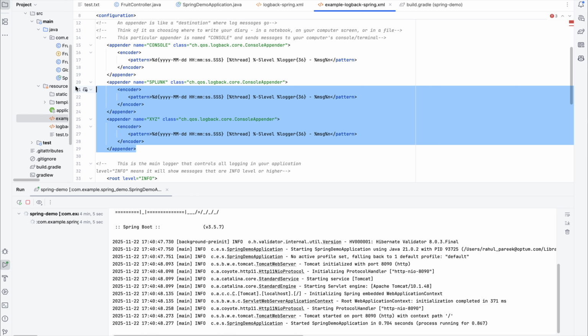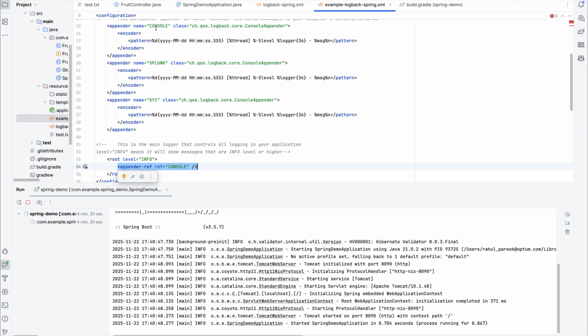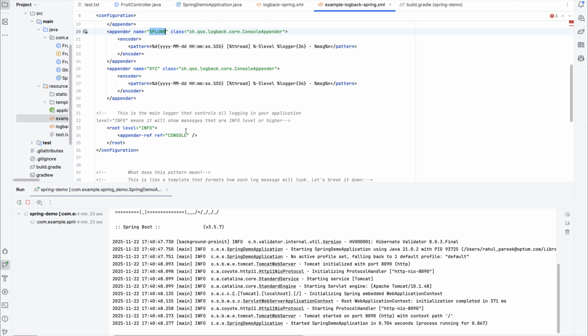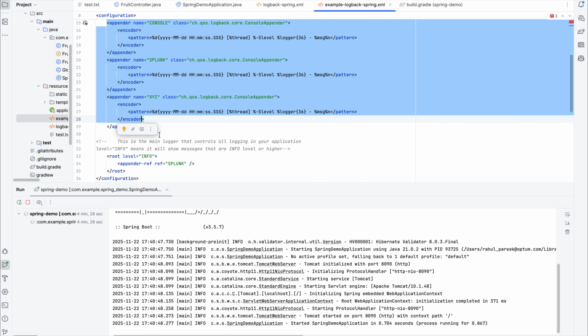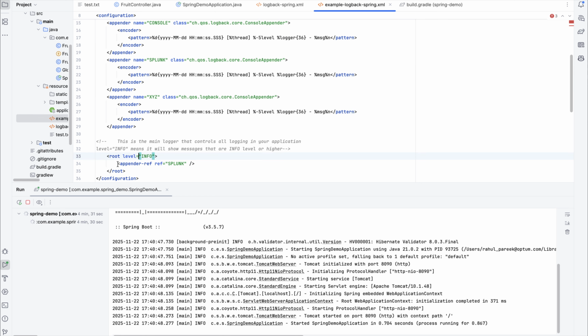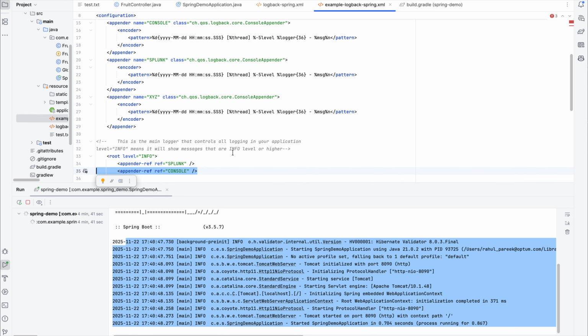For now, just understand that we are having only one appender. Our root level logger will be info, so it will be printing info or upper level logs. The appender ref will concentrate on this console only. For example, if you want to send to Splunk, then you need to provide Splunk here. You just provide these particular appenders, and it's up to you which appender you want to send to. You can define multiple also. Let's say you want Splunk and console both. Your log will be printing in console, and it will also be going to Splunk. This is simply what it means.